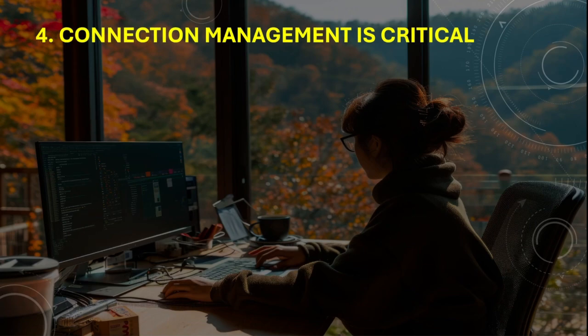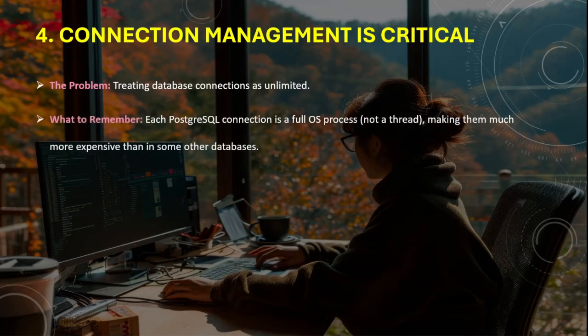Next comes connection management. In PostgreSQL, every connection is a full operating system process. This makes them much more expensive than lightweight threads in other databases. Opening thousands of connections will bring your server down.